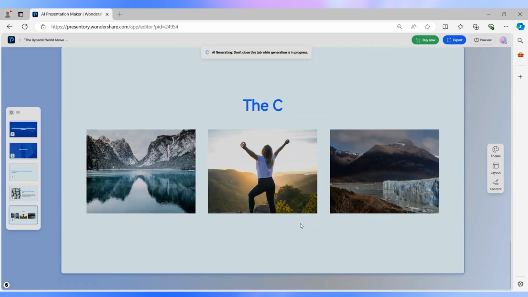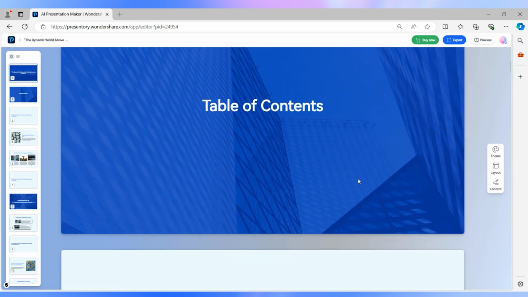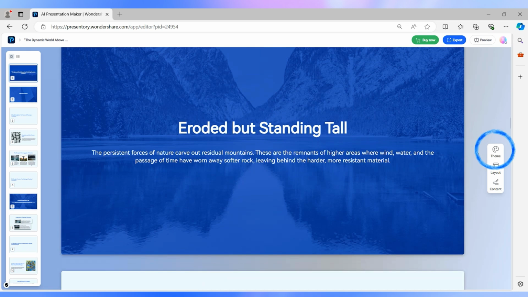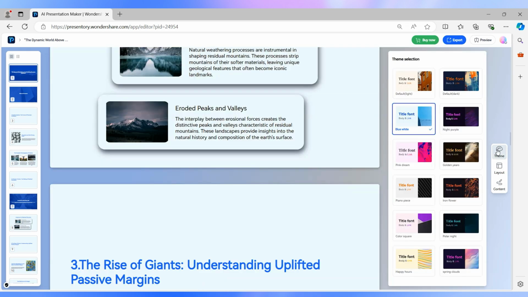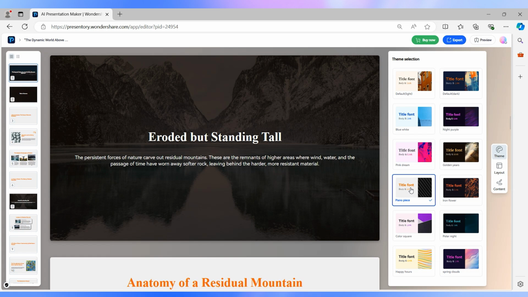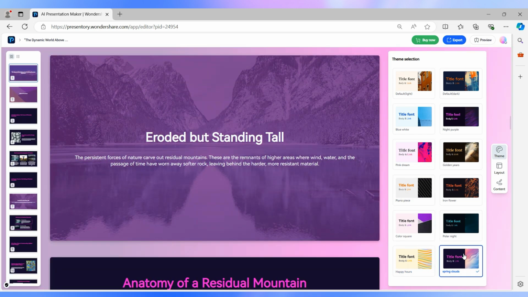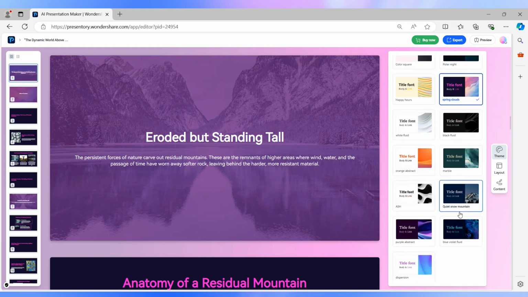Once the PowerPoint is generated, you'll see the slides displayed. You can change the theme by clicking on the theme option in the floating window on the right. PDFelement allows you to choose the perfect style that best suits your content and audience. From professional and sleek designs to more vibrant and creative themes, you can easily enhance the visual appeal of your slides with just a few clicks.